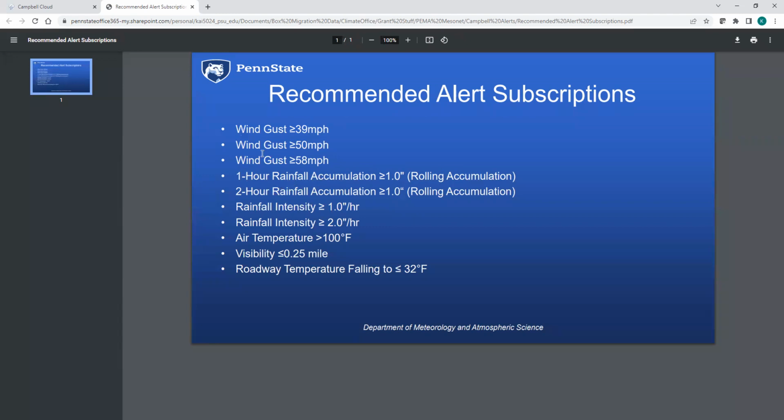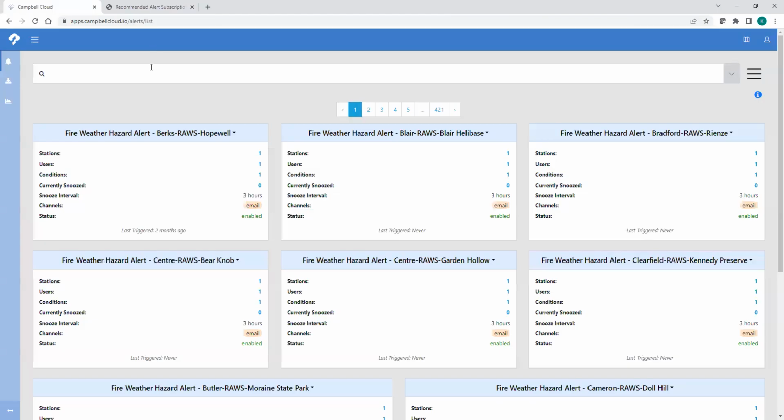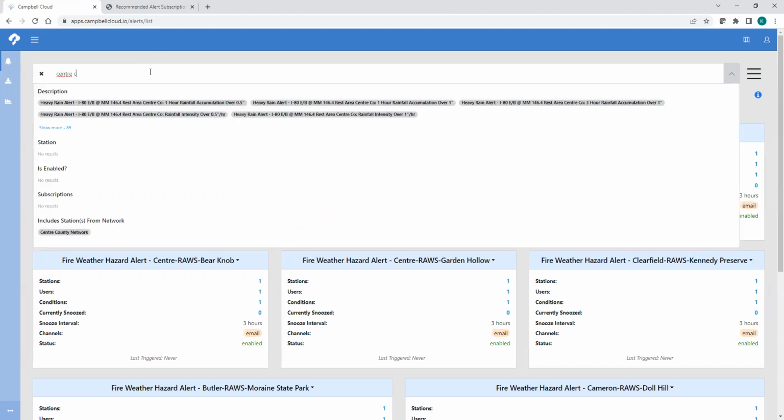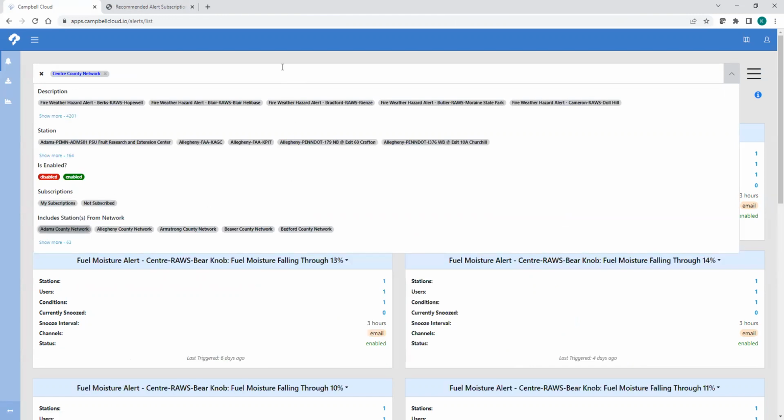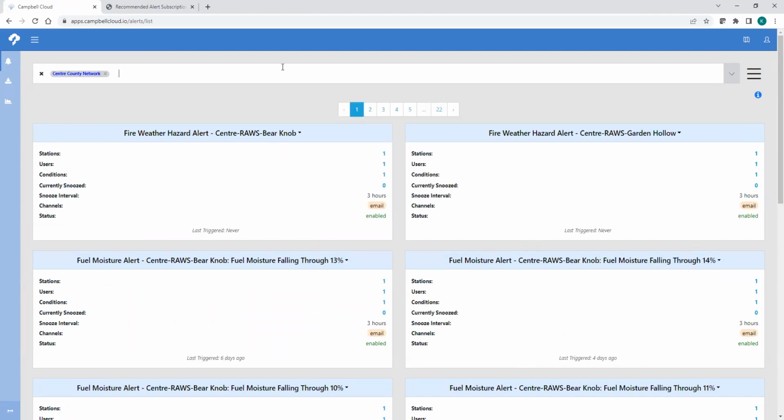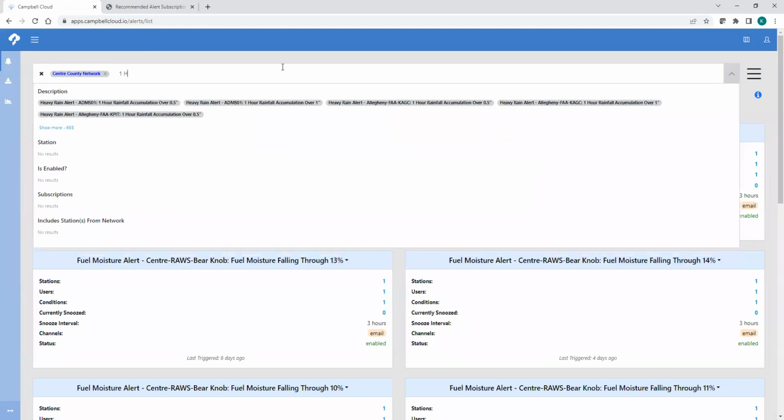Okay, so now the next step, we're going to look for rainfall accumulation of greater than 1 inch for 1 hour and 2 hour periods. This is one that I'd like you to pay close attention to, the process by which I do this. Again, we always start with the county. So Center County, I'm going to activate that network. You just click on the button for include stations from network Center County. And now we're going to start with 1 hour rainfall accumulation.